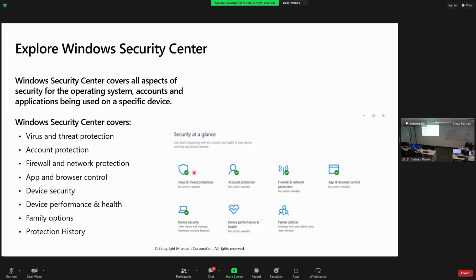We can access our virus and threat protection, our account protection, our firewall and network protection, app and browser control, device security, device performance and health, and family options. Obviously we wouldn't use that in a corporate environment, so we might just remove that as an option there. And then protection history from Windows 11. Our protection history lists the recent threats and any recommended actions in Windows 11. So that's just the security setup.